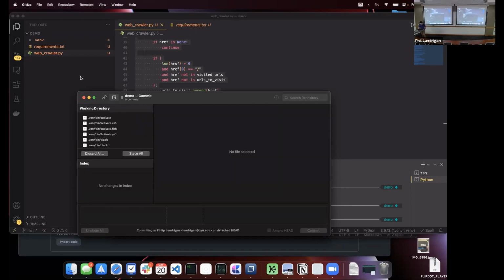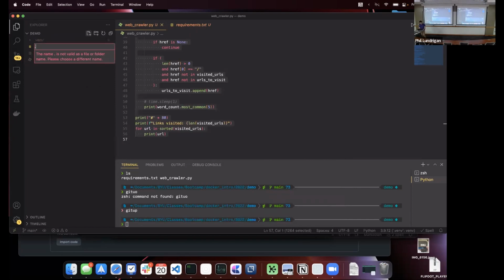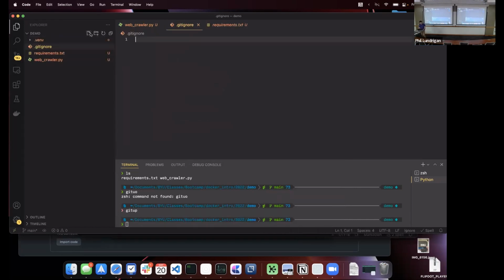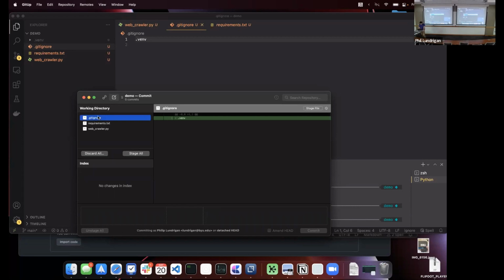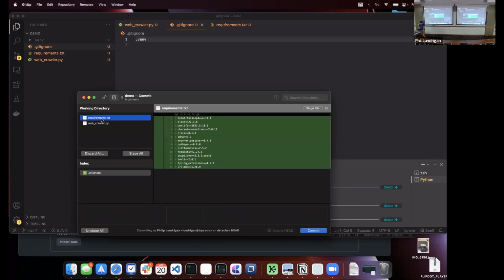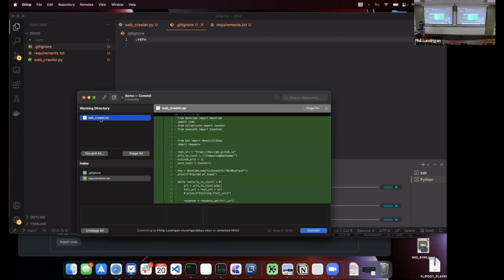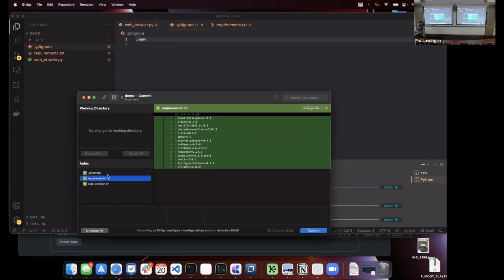Let's unstage that. Okay, so now we have to do git ignore. Remember, with git ignore, we can just say a folder name or a file name, and it'll just ignore it. And VS Code is very kind and it highlights that by graying it out. So, okay, that's been ignored for us. I go back here, sure enough, we'll have 3 files now that we need to commit: our git ignore file, our requirements, and then the web crawler itself.